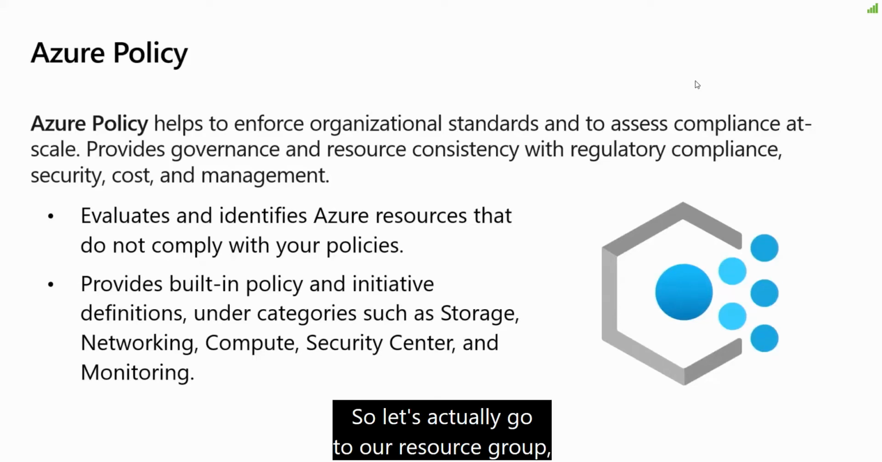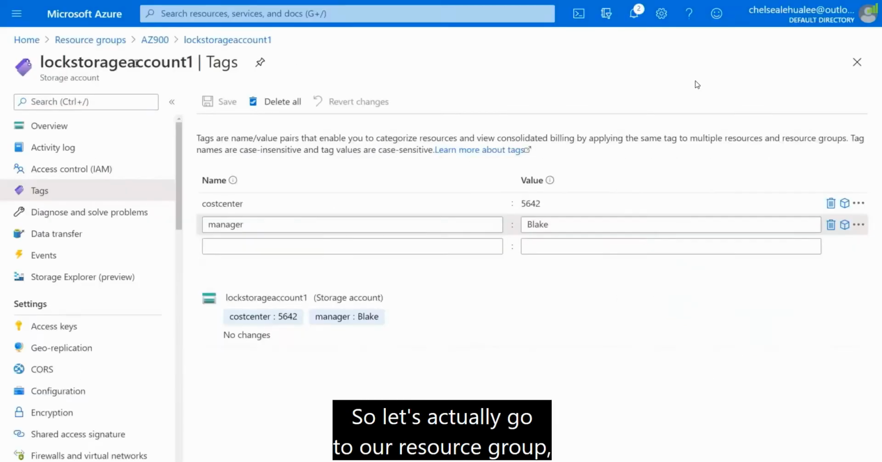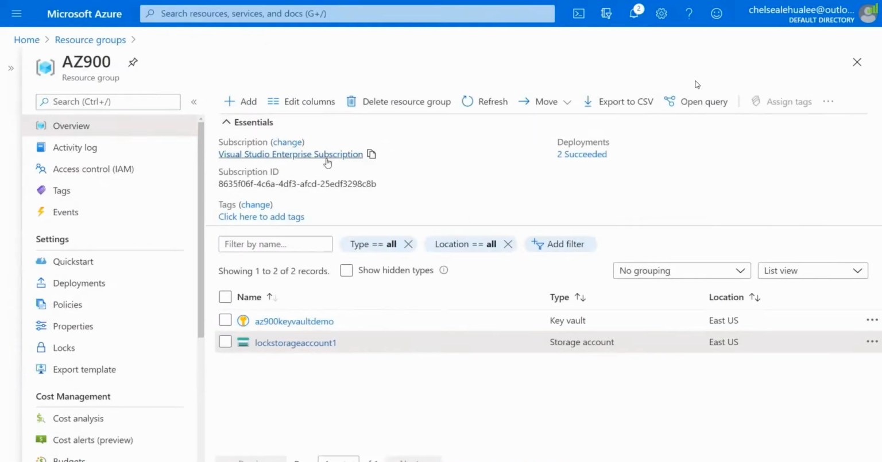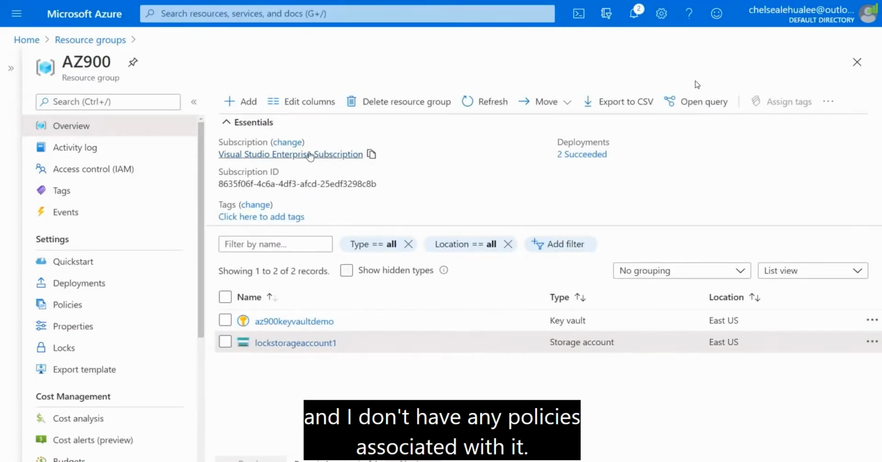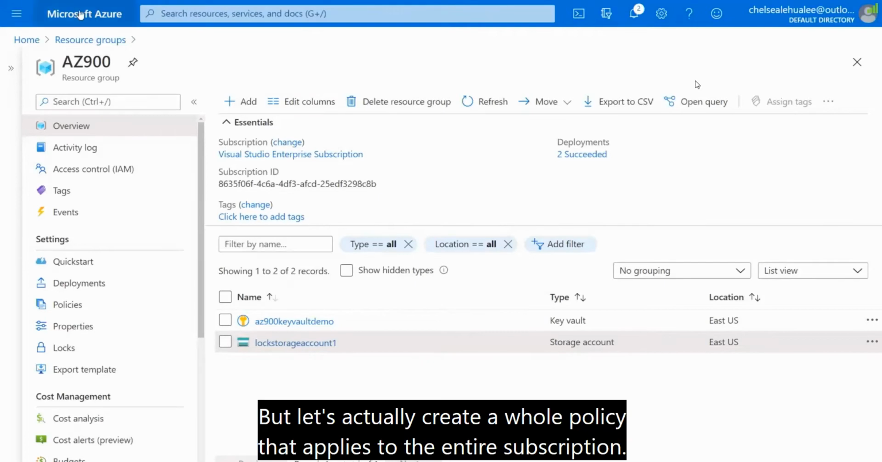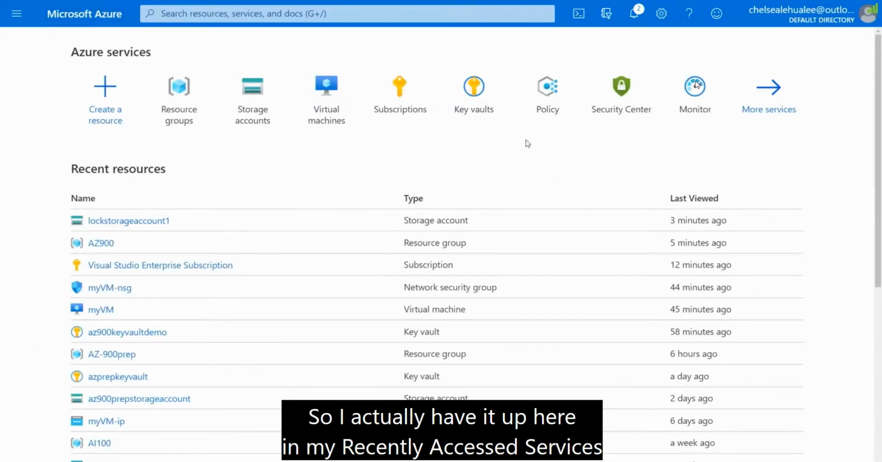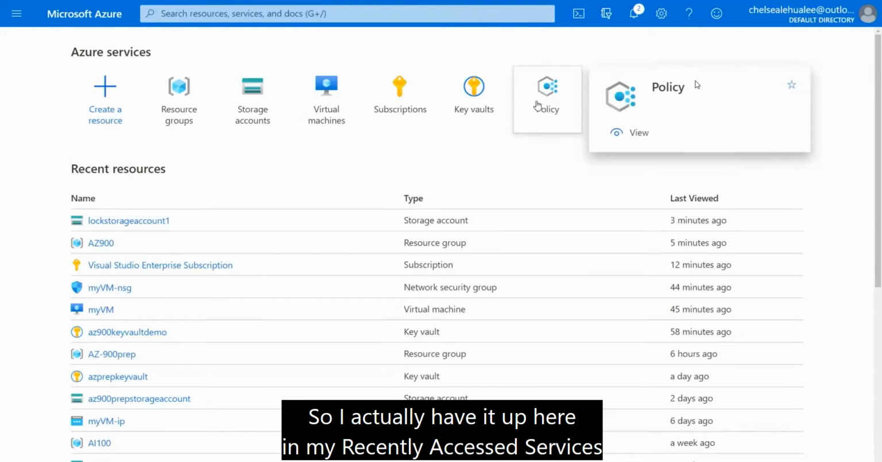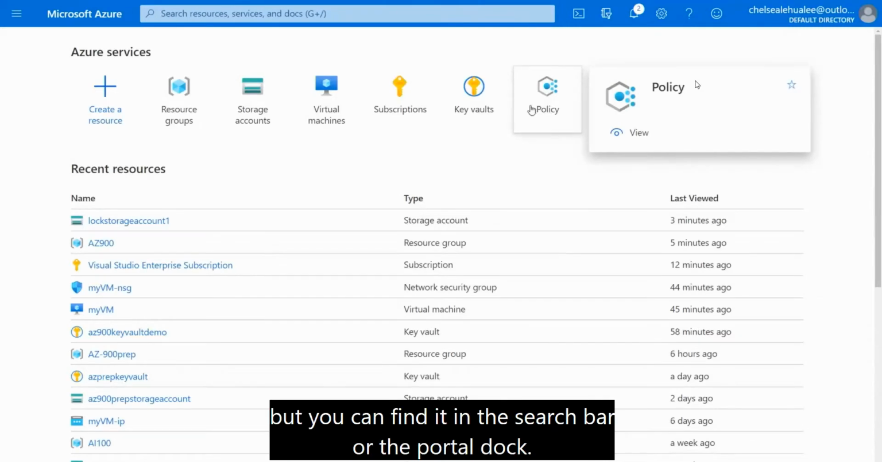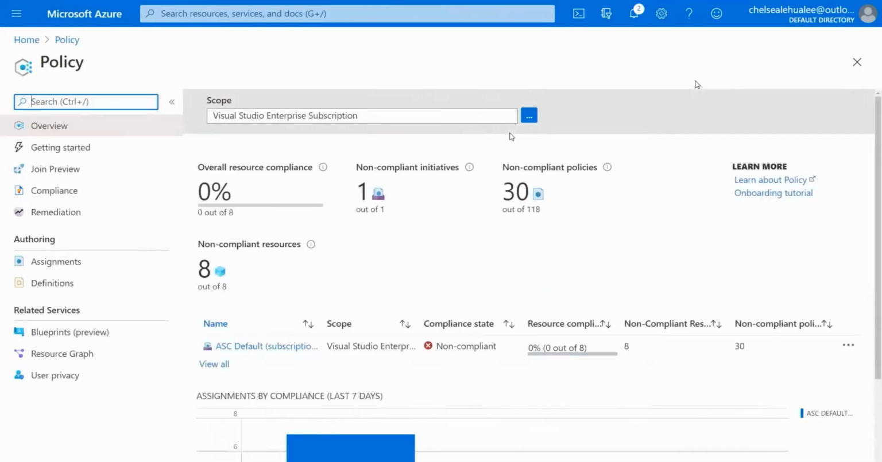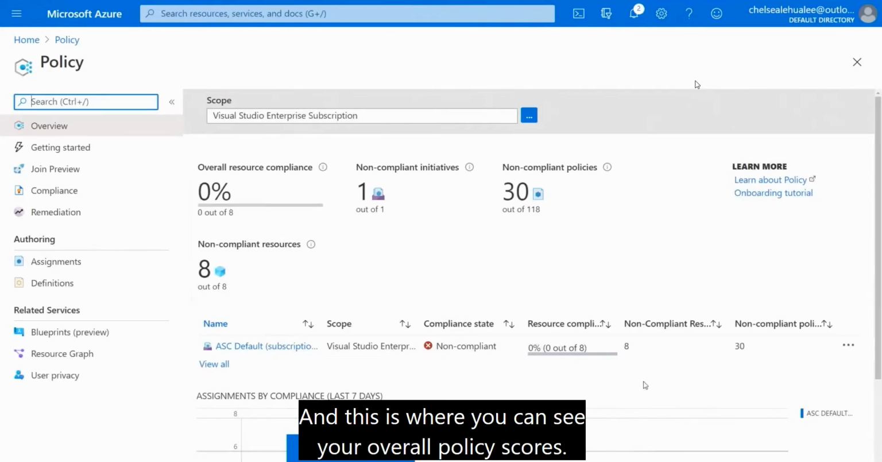So let's actually go to our resource group. I'm just going to back out to our AZ900 resource group. And I don't have any policies associated with it, but let's actually create a whole policy that applies to the entire subscription. So I actually have it up here in my recently accessed services, but you can find it in the search bar or the portal menu. So let's go ahead and select policy. And this is where you can see your overall policy scores.